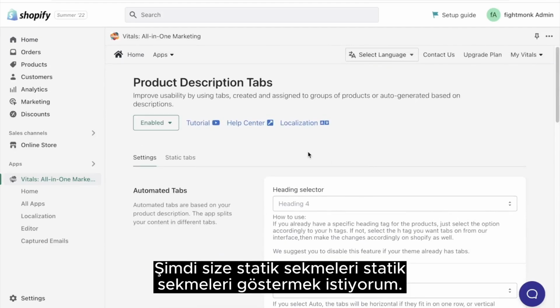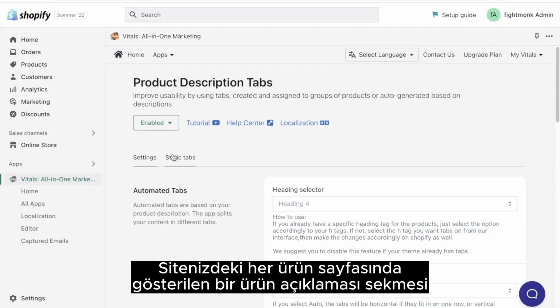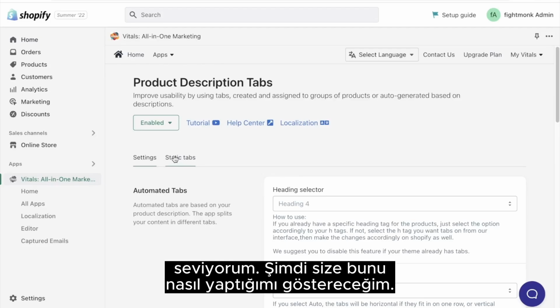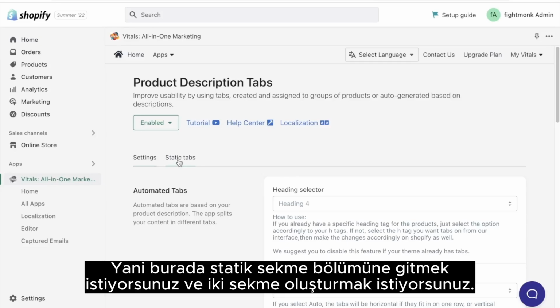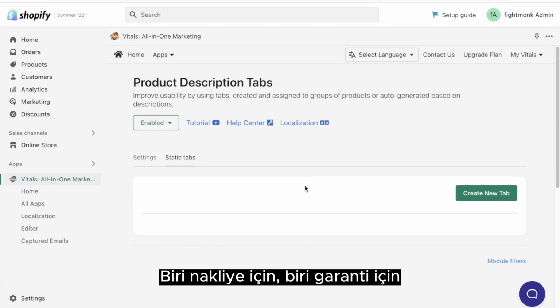Now, I want to show you guys the static tabs. The static tabs are product description tabs that show on every product page on your site. So I like using the static tabs to increase customers' trust. So I'm going to show you how I do that right now. So you want to go into the static tabs section here, and you want to create 2 tabs. One for shipping and one for a guarantee.